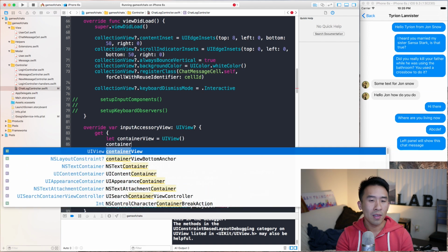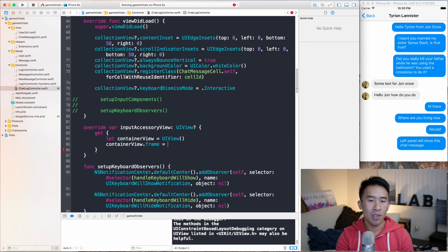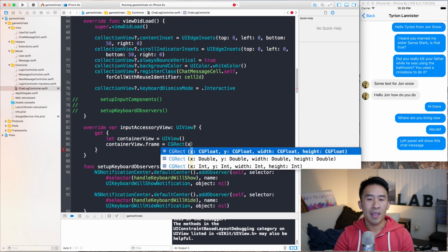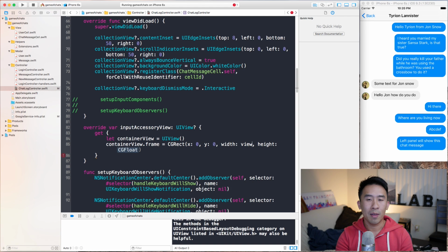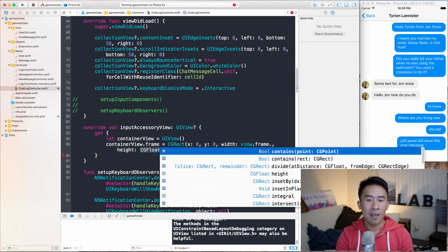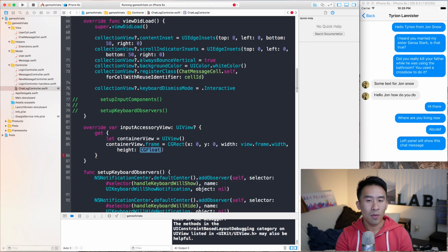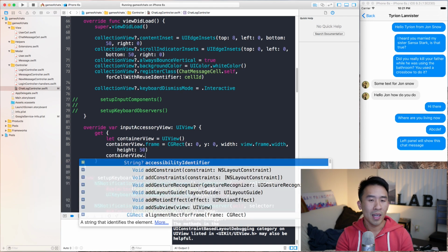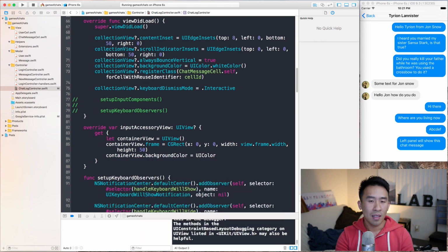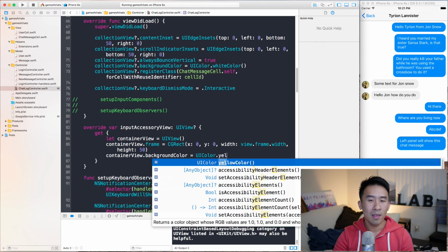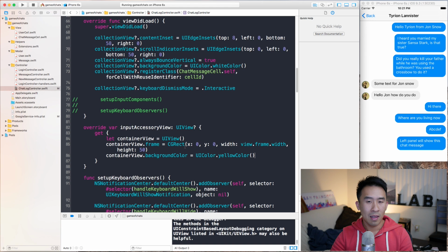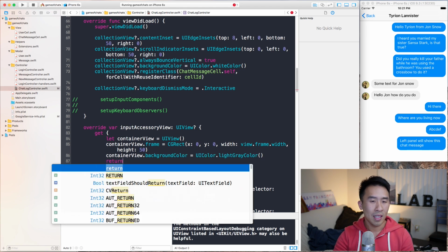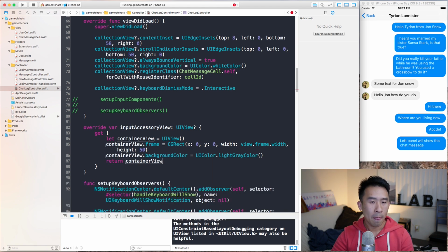A container view needs to actually have a frame in order to show up, with CGRect x: 0, y: 0. And I'm going to make it as wide as the view frame's width with the height of 50. Finally, containerView.backgroundColor is a color, perhaps yellow. I think that will show up. And here is what we need to do. Perhaps this needs to be a light gray color. And return this container view like that.